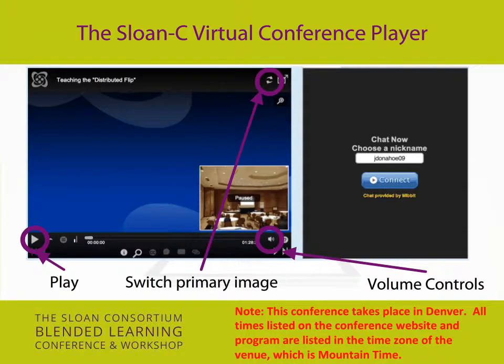Once you've selected the Watch This Session link, it will open a pop-up that looks like this. You will see the session player on the left and your in-room chat on the right. Video player controls will be available if you hover your mouse over the player. You will have to log into the chat room in order to begin using the in-room chat functionality. Please note that the sessions will begin streaming once the session time has started. If you access this page before the session start time, you will not be able to see anything streaming. Again, all session times are in the time zone of the conference venue.